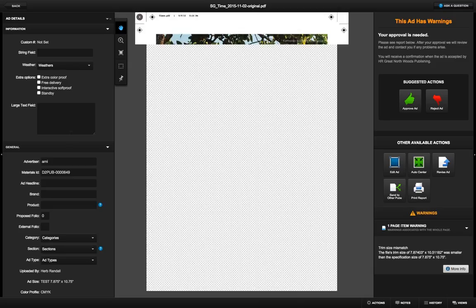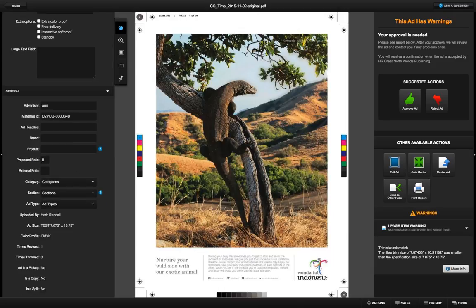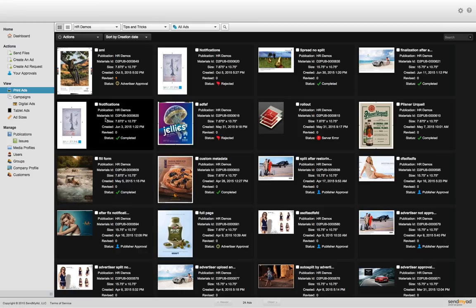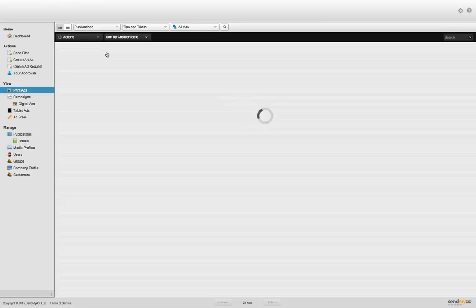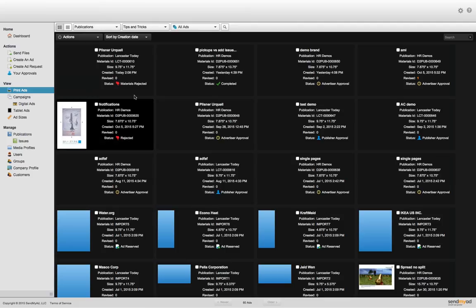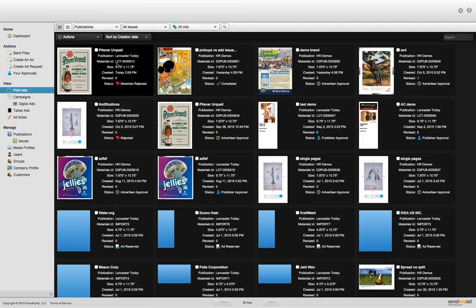So any ad in here is going to have a materials ID that looks something like that. Okay, and what we're talking about is how to control that. If I change to a different publication, you'll see that I have a different format. You can see that there's LCT, and that's a code from my publication. This one has a different one here.